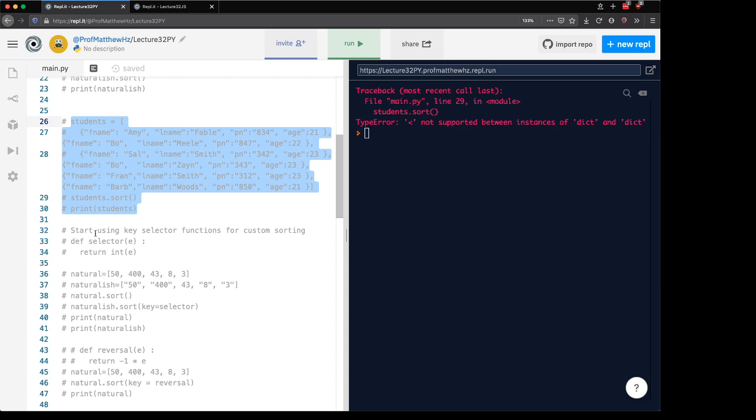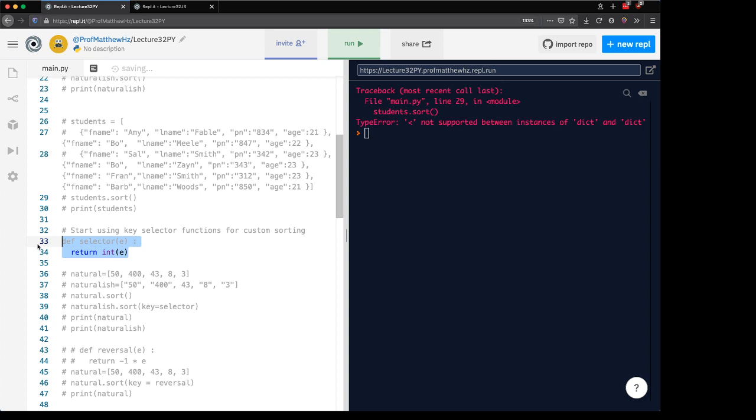Python has a relatively simple way of doing custom sorting. So for this first example, I'm just going to create a simple key selector function. This is what Python uses. And the key selector function is just a function. The function has to have one parameter, and then it should return a value. And the value that it returns will decide how data should be sorted.